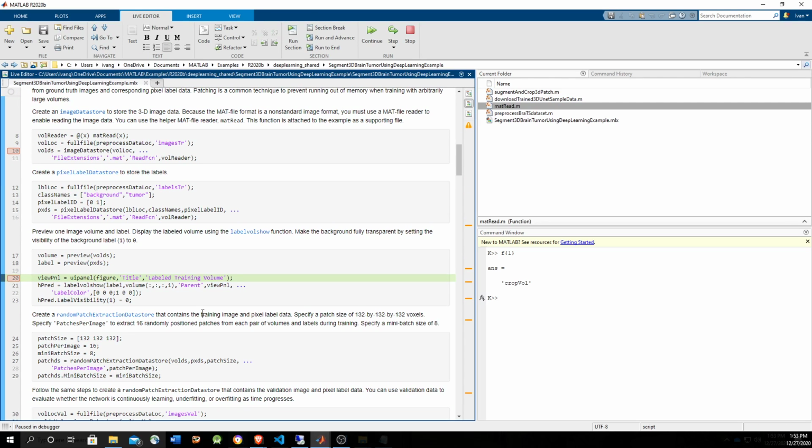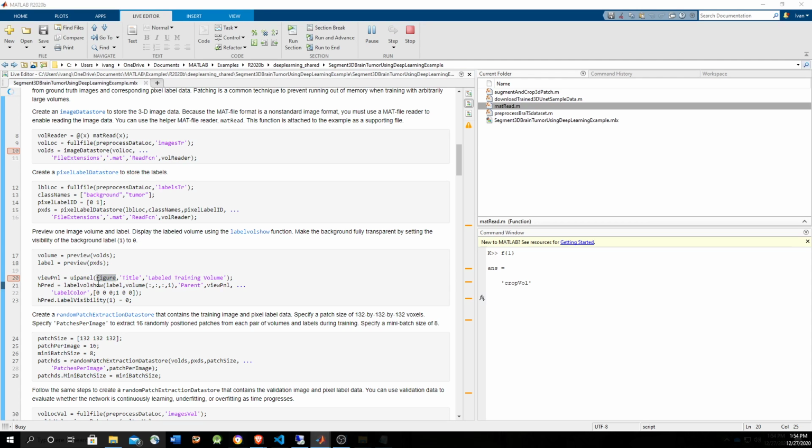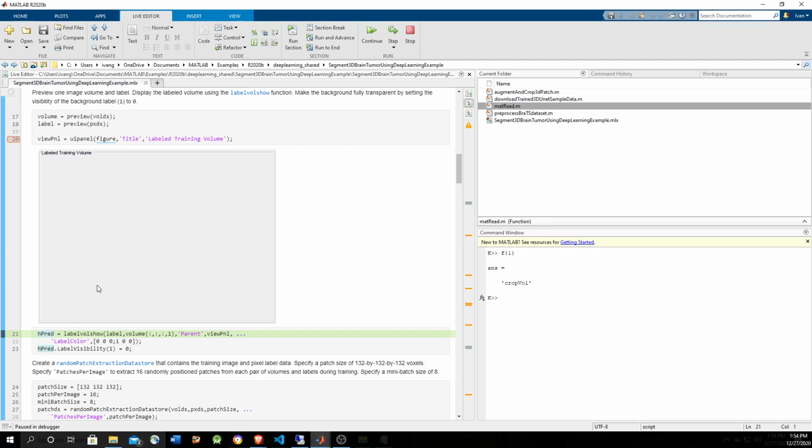Okay, and now we're gonna put the brain image and the labels together so that we can visualize it. We're gonna use a UI panel using the figure command from MATLAB, and then the label volume show we're gonna use to put the label that we just read from the datastore against the volume. This is the training data again.